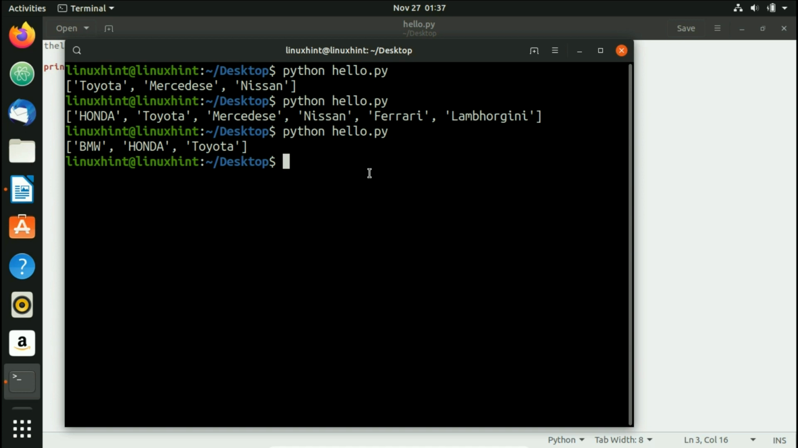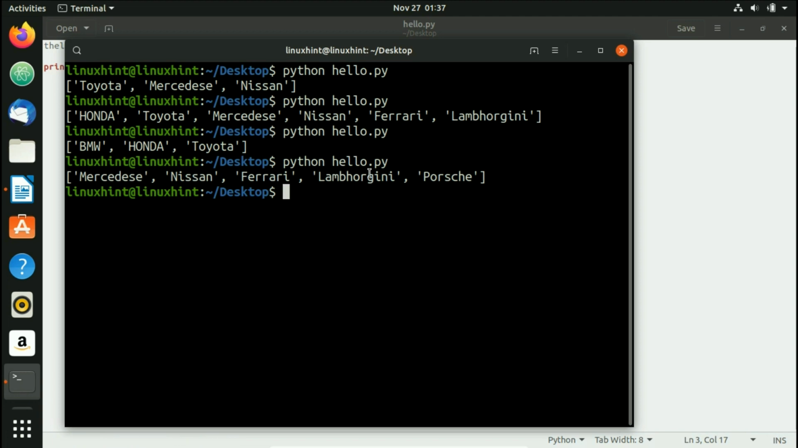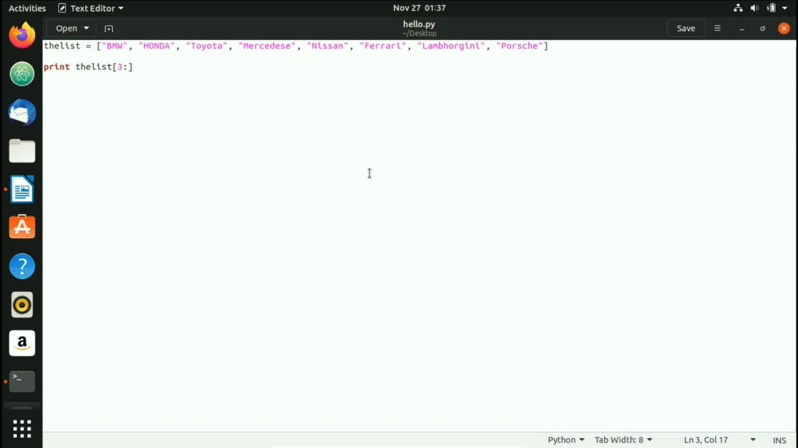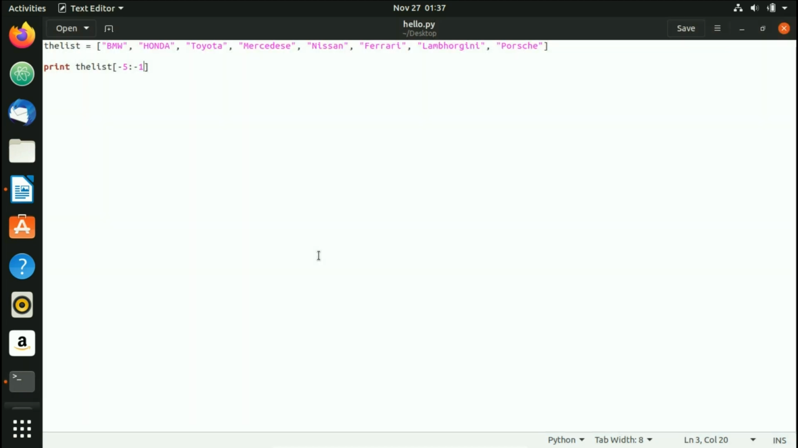Then we have the example in which we want to return all the values after, let's say, the third one. If I do something like this and save it, it will print out everything after Toyota. And here you can see the results. All right, so you can also set the range from the negative indexes. For example, if I do something like negative 5 till negative 1, you can see that it has given us this result.